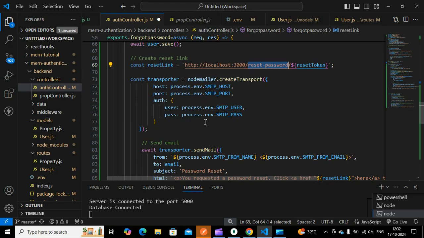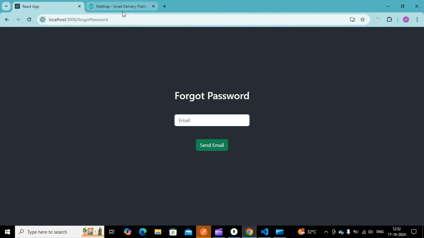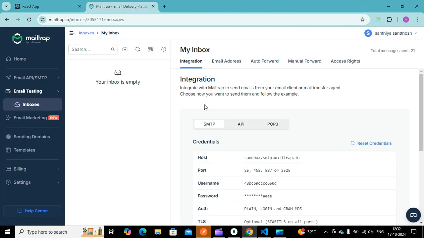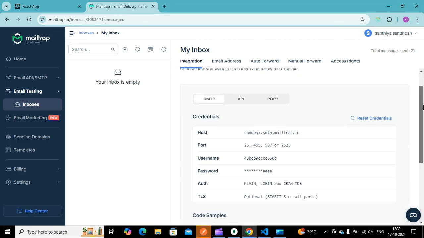In this we have to give an SMTP. Whatever service we are using, here in SMTP we can use any service. Here I have used Mailtrap for sending the email. This is for testing purposes. Here you go to this integration, and you can create a credential.